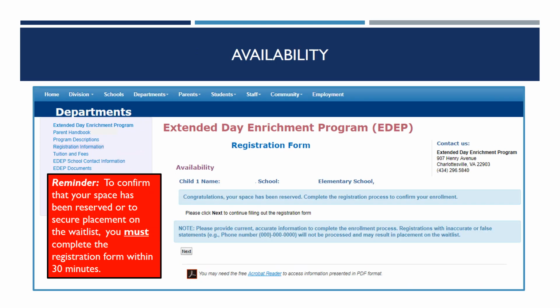On the availability screen, immediate notification of your child's registration status will be provided. You will either see a message confirming the reservation of your child's space or a waitlist notification. If your child is placed on the wait list, their position number on the list will be provided. Click Next to continue. Please note that you must complete the registration form within 30 minutes to confirm that your child's space has been reserved or to secure placement on the wait list.